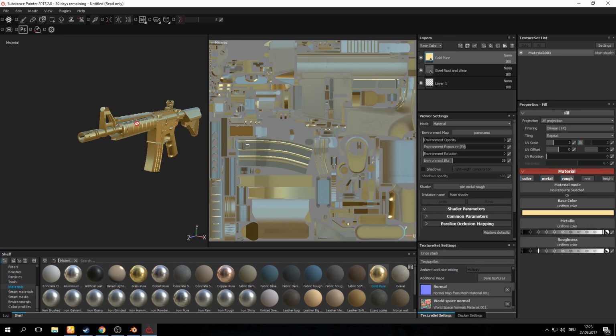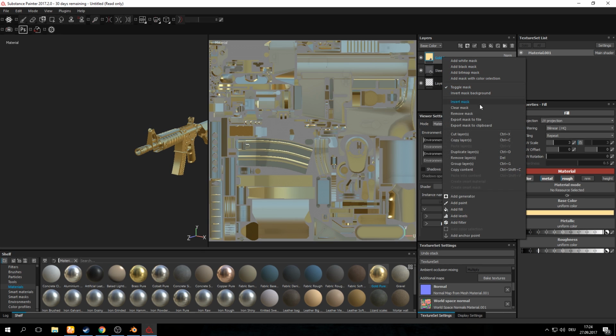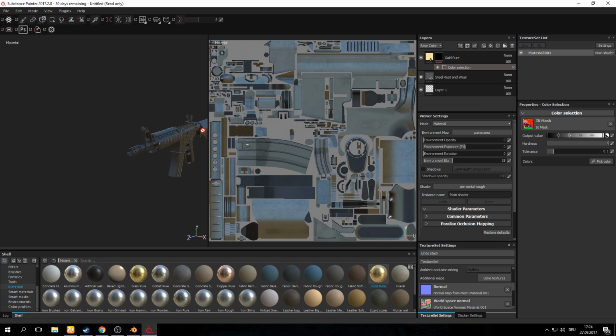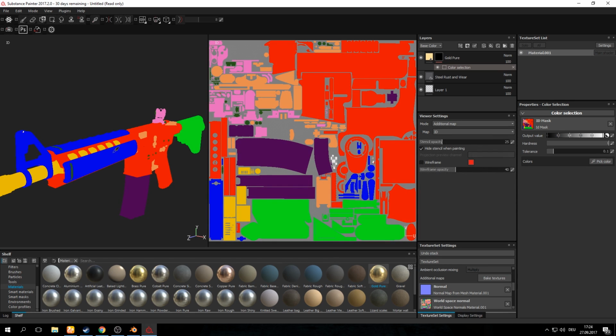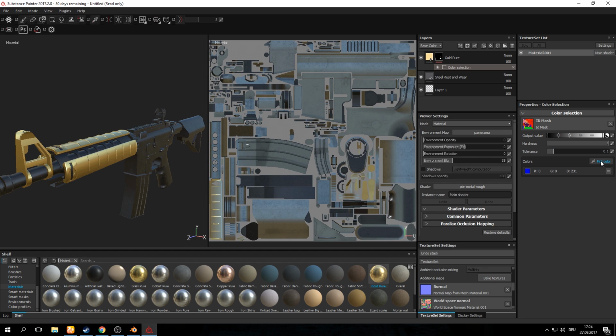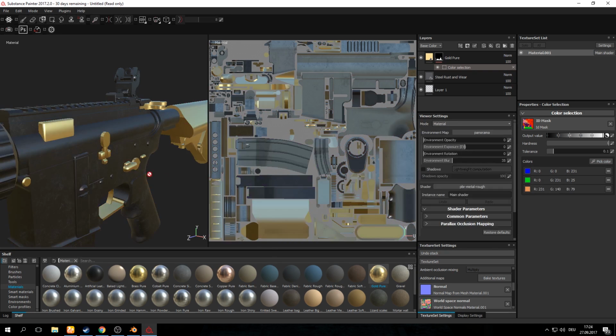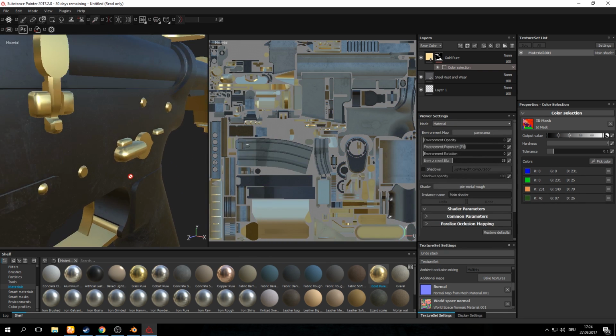Now you can see it's all gold now, but we don't want that. We just want to have selective gold parts here. So go on the gold, right click and add mask with color selection. Now on this side you have pick color, which you want to choose, and now you can add whatever color you want. So I'm gonna take the blue one here and that one back there. Just like that.